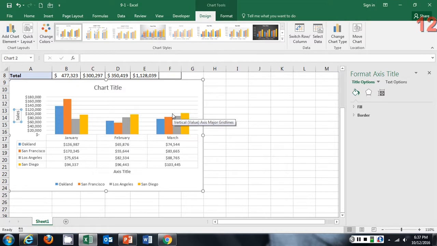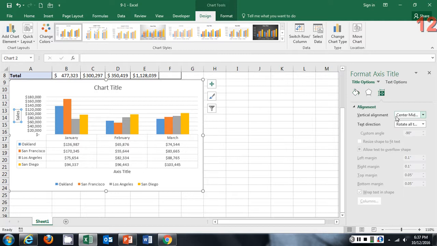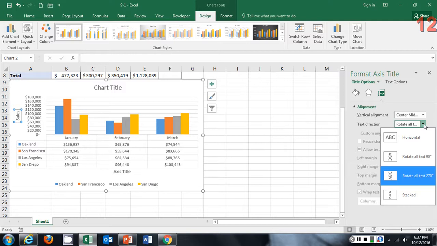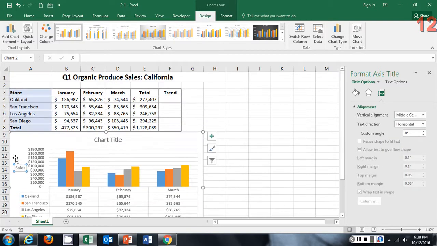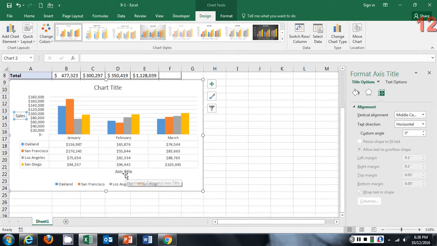But what if I want that title to be horizontal instead of vertical? What would I do? Well, I would click the axis title, format axis title, and click the size and properties icon. Vertical alignment, we want it centered middle, that's fine. Text direction, rotate all text. We want it all horizontal. So now you can see I changed my axis title. Horizontal. This one was already horizontal. And we're going to change that title to months.